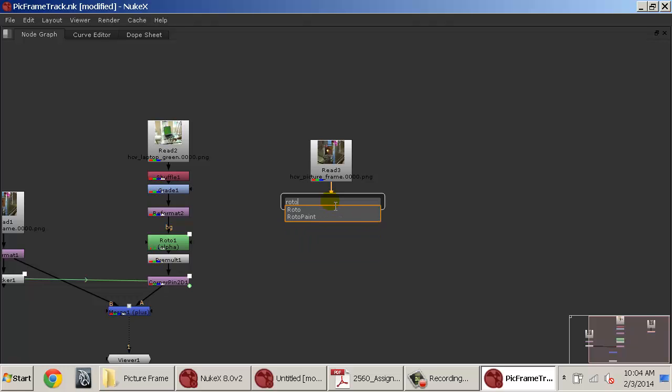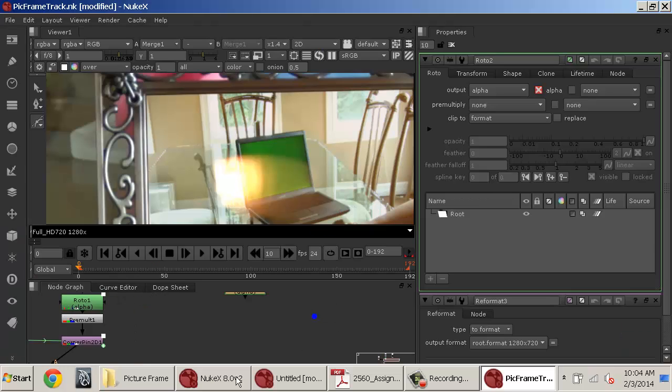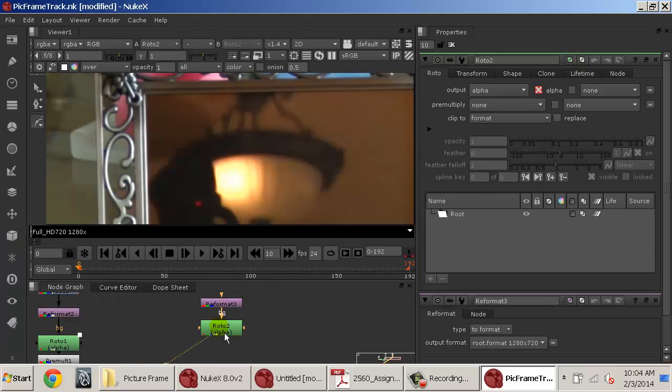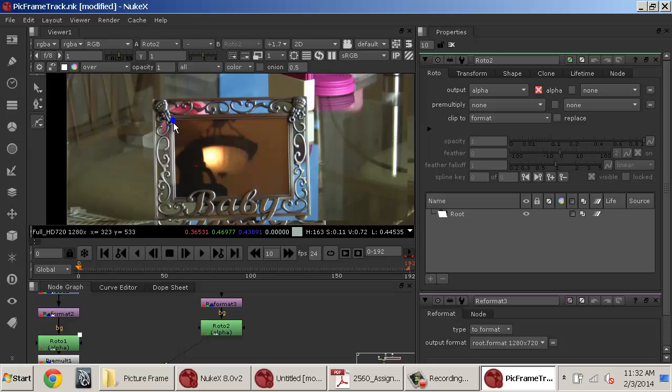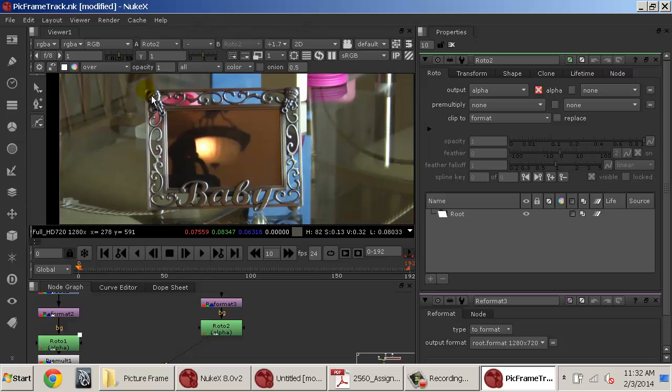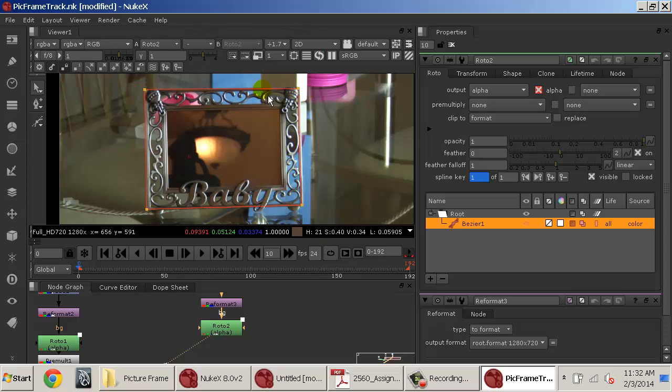So I'm going to add a roto in here. Okay, now let me view it. Now the way that the planar tracker works, different than a pixel tracker, is it tries to basically find a shape and track that entire shape. So the way it works is we have a roto, then we just take our shape and we just draw a shape around here. And what it's going to do is try to track the shape of this thing. It doesn't have to be perfect, but you just want to get it nice.